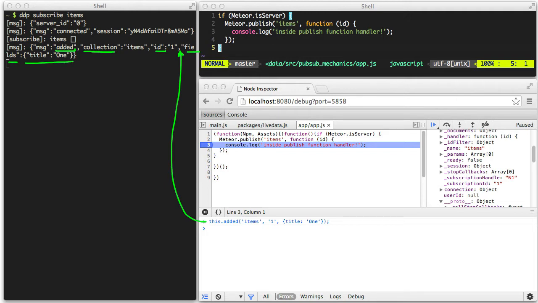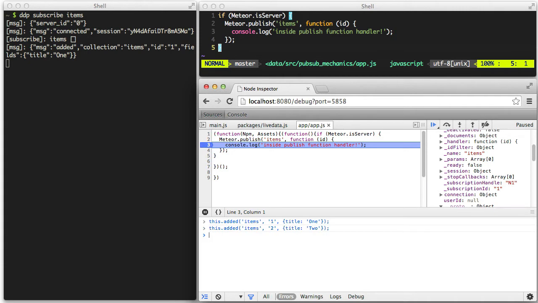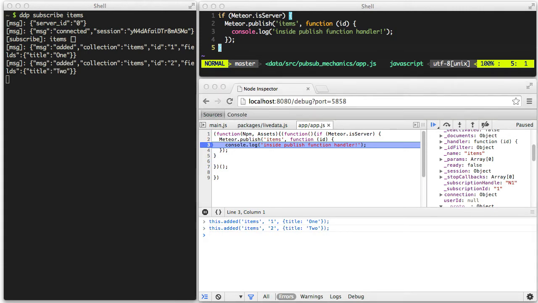Let's send one more added message. We'll pretend that we have 2 items in this collection, so we'll send both of them. And a second message now is sent to the client with our second item.